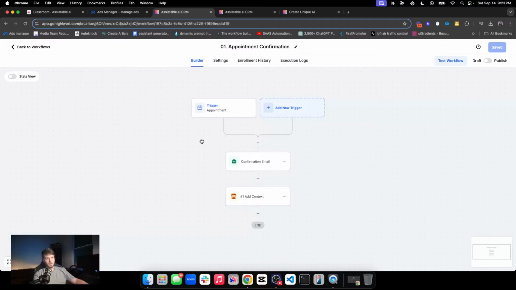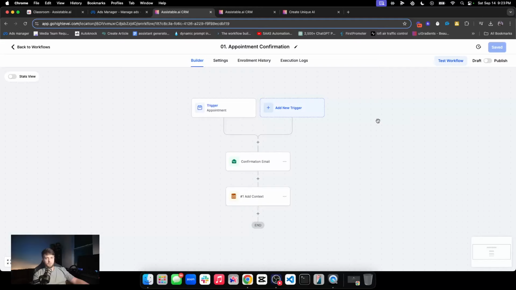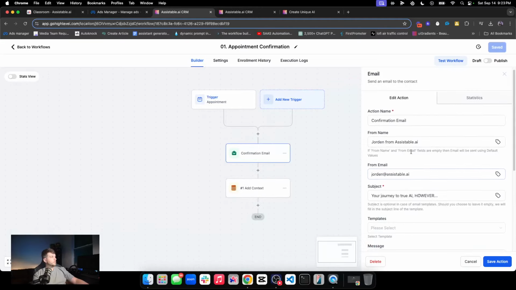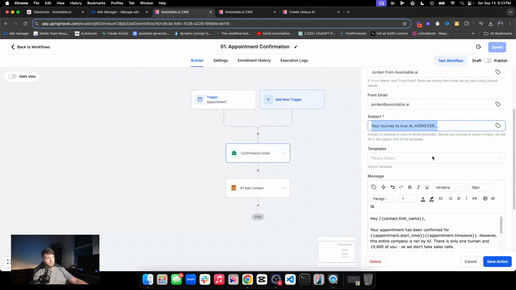You can ask people about it. Makes it super easy. In fact, I'll show you the email that we send out. So when there's an appointment booked, which is going to be from the AI because we don't do that either, it sends out a confirmation email from me, and it said, your journey to true AI, however.